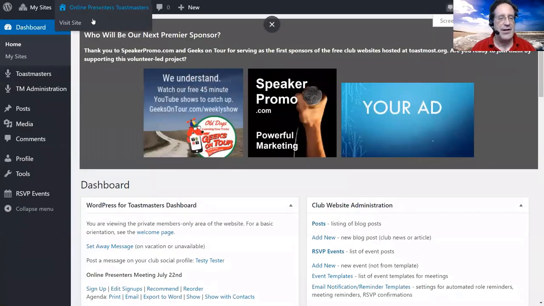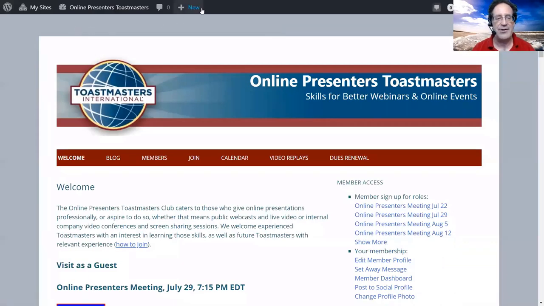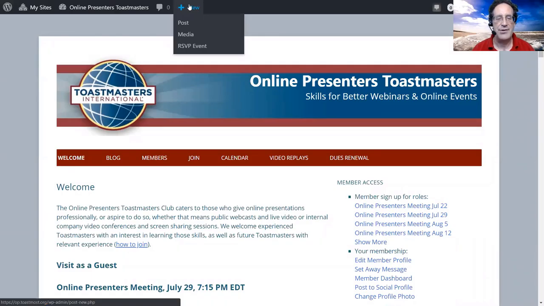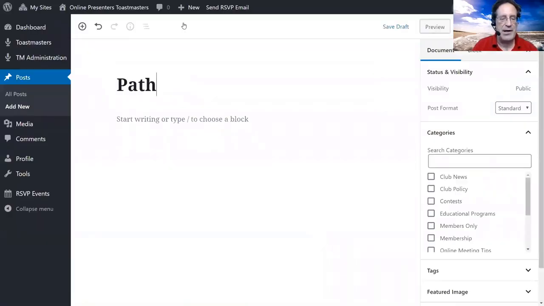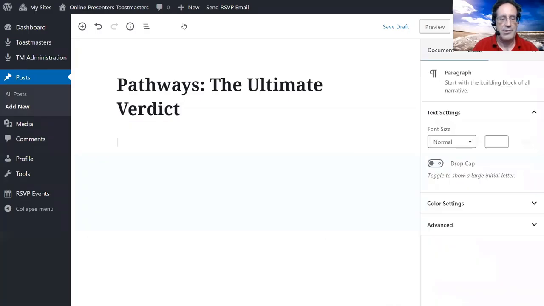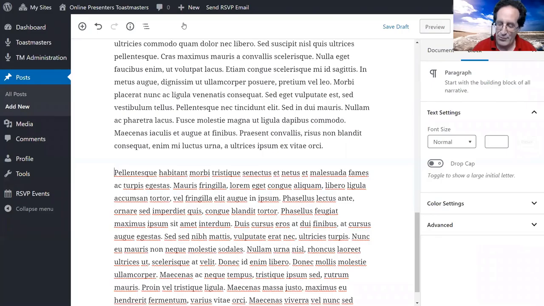And in this mode, even when I'm on the front end of the site, I will see new as an option up top. So I can just go to new post. And my post is going to be Pathways, the Ultimate Verdict. And I'm going to paste in a bunch of placeholder code, because you don't want to sit here and watch me type.